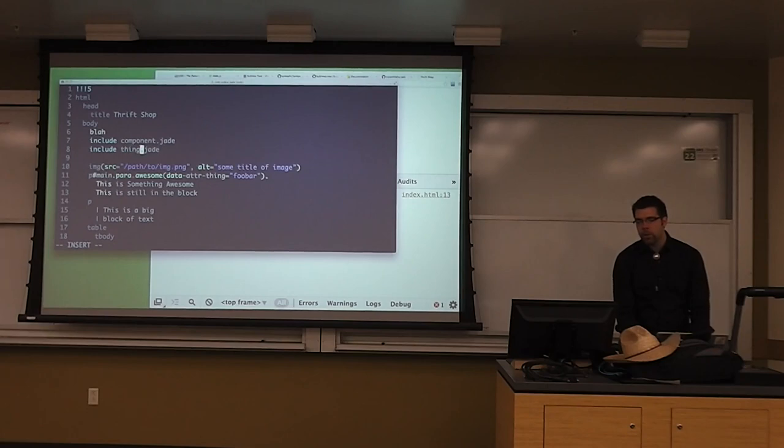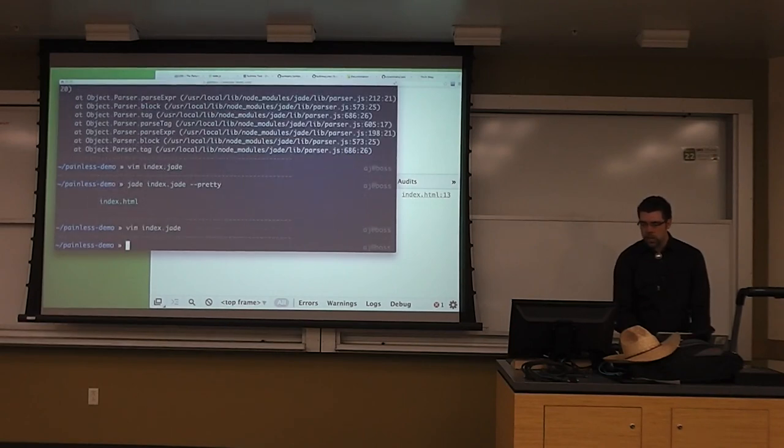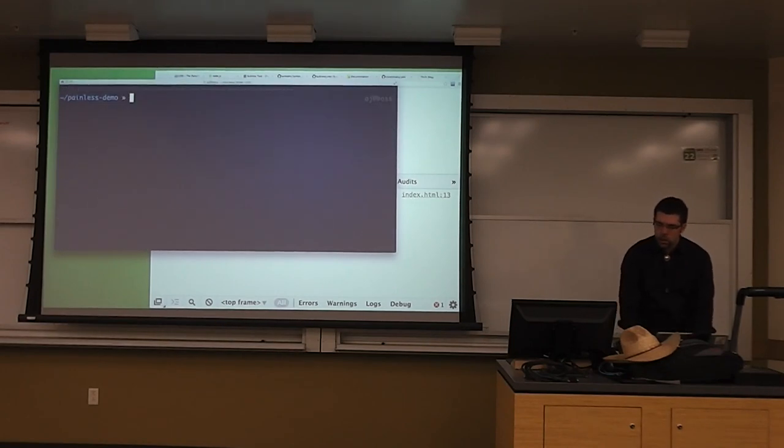So if you have a little HTML snippet that you want to have as a component, and you don't care to convert it to Jade, you can just do it like that. So that's Jade, and then I will show Grunt real quick.